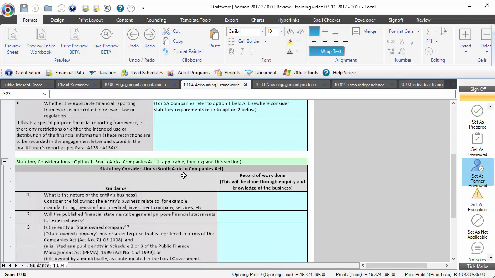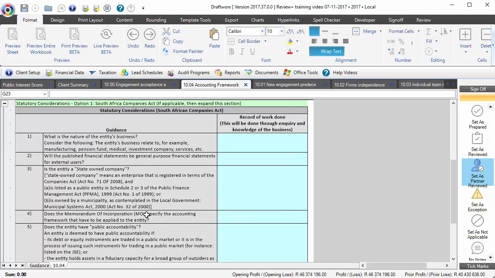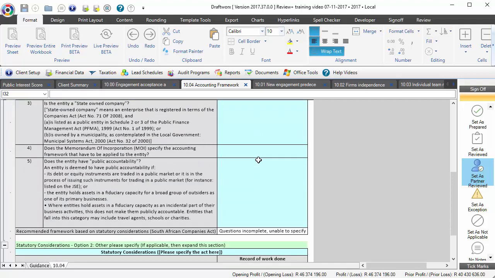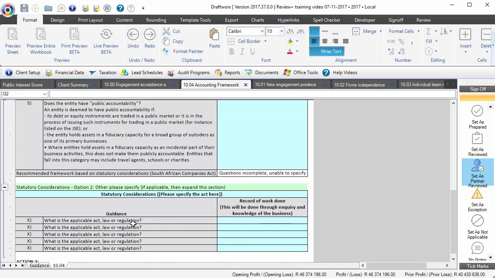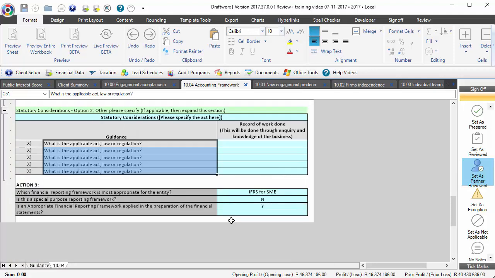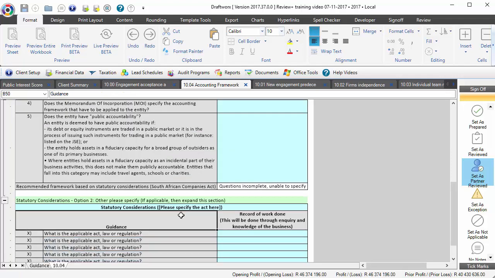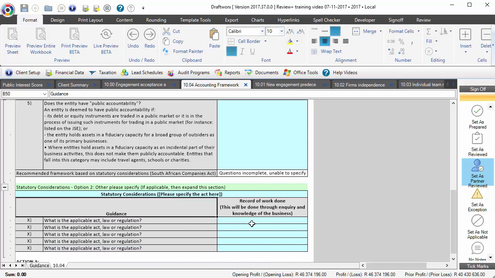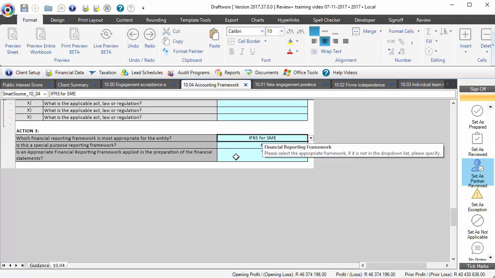But what we need to do is go and consider if it's a South African Companies Act that applies. We've got the template built with questions to help you decide in terms of the South African Companies Act. Otherwise, if it's not a South African Companies Act, document what laws or regulations are applicable, provide reference to where the work was done, and at the end of the day you can go and confirm, based on either the Companies Act or other statutory considerations, whether you are using the appropriate framework.